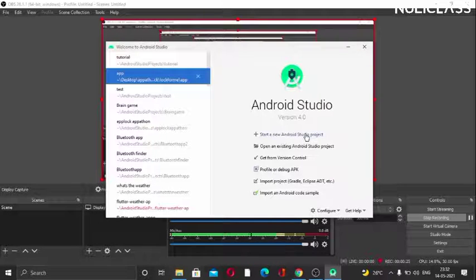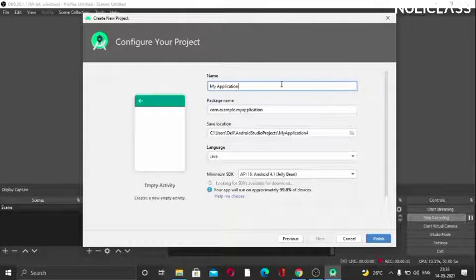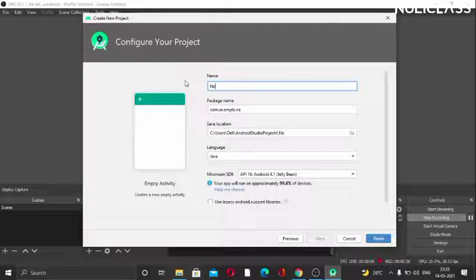Okay, so let us just start by creating a new Android project. I will begin by taking the empty activity, and I will name it Newsreader app. I'll just name it Newsreader. I'll click on the finish button.